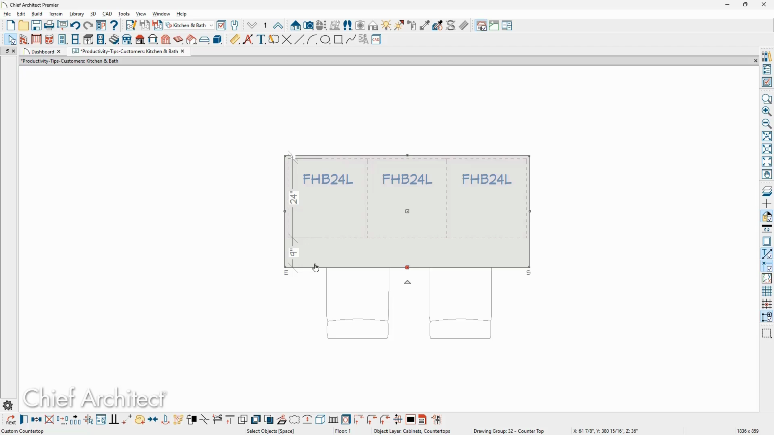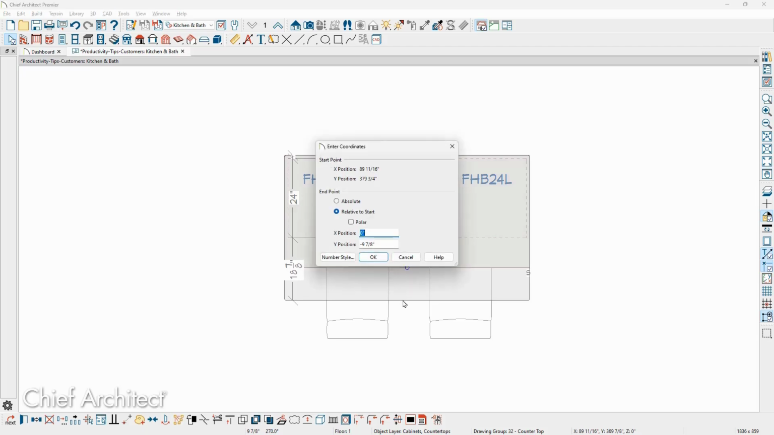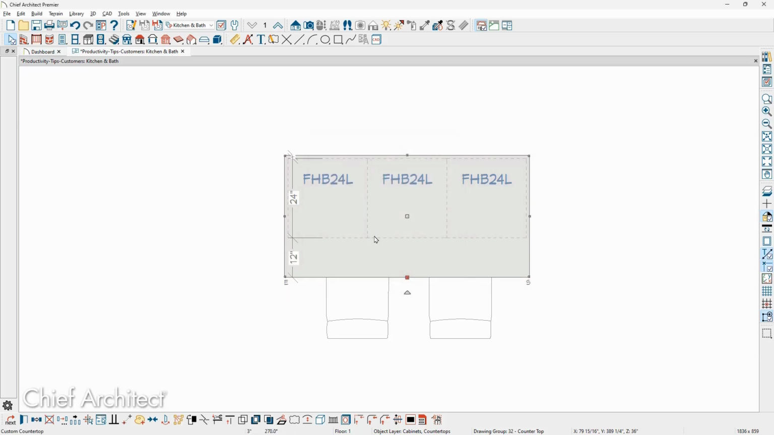The other one is using the tab to draw a precise amount. As I drag out this countertop, and before I let go of the left mouse button, I press the tab key. This will bring up the enter coordinates dialog. At this point, since I'm dragging down toward the bottom of the screen and I'm in a non-polar mode, I put in minus 3 inches. We'll be right back at the 12 inches.